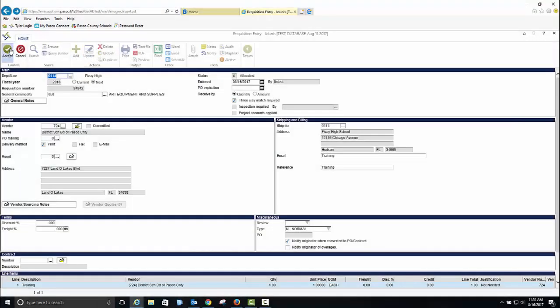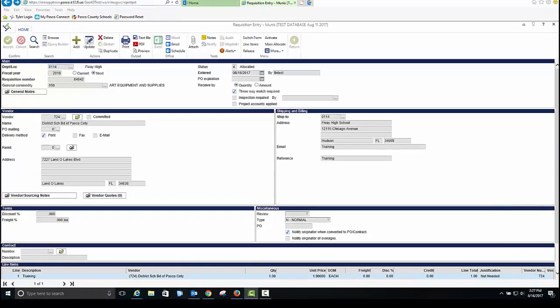Make necessary changes, then select the green check. To make changes to a specific line item, select Line Items in the ribbon. Use the arrows at the bottom of the screen to find the line item that needs to be updated. Select Update in the ribbon and make appropriate changes.